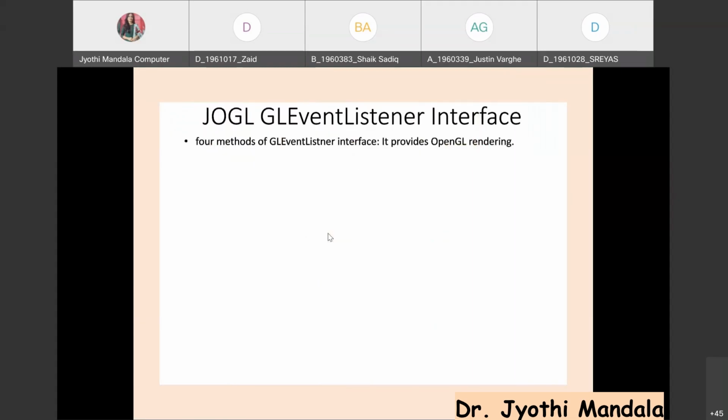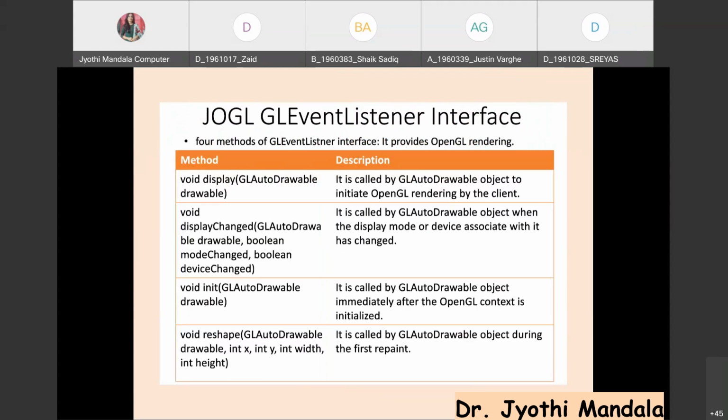If you see the GLEventListener interface, we have four methods, and these are all the four methods. The first method is the display method, and in this display method you need to create an object of GLAutoDrawable, that is one more interface. That interface method object should be created. That means you need to extend that one, and you need to do that.